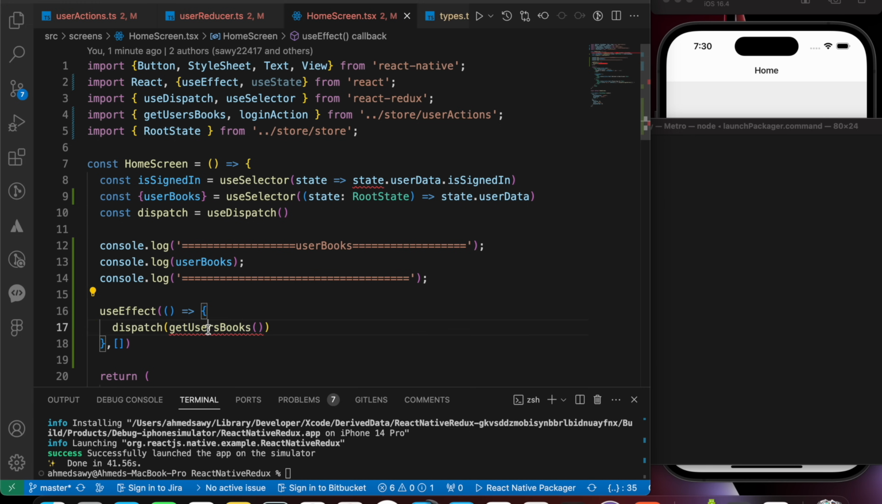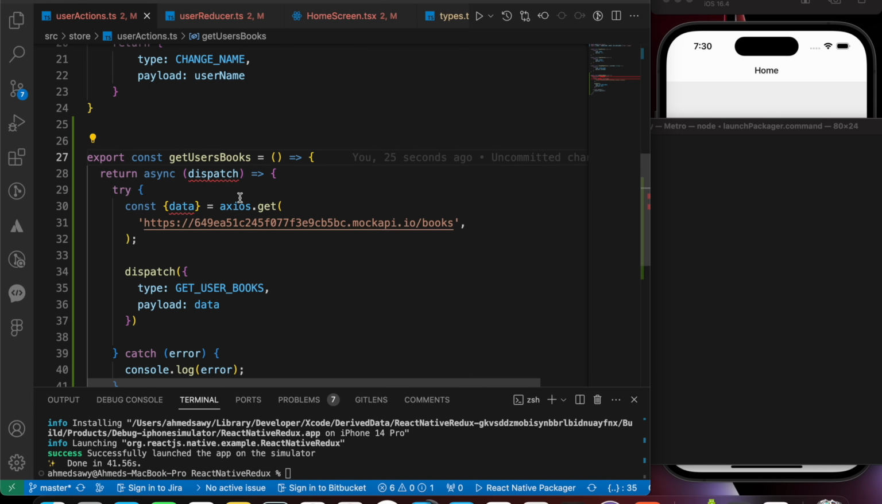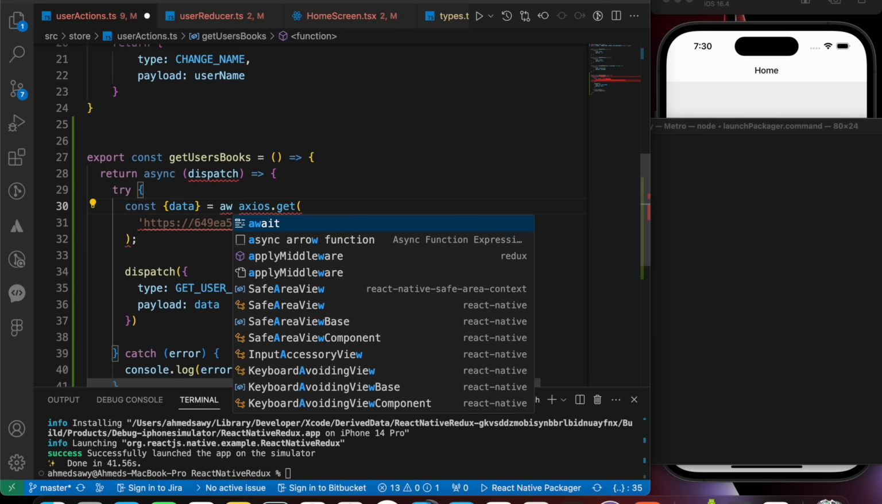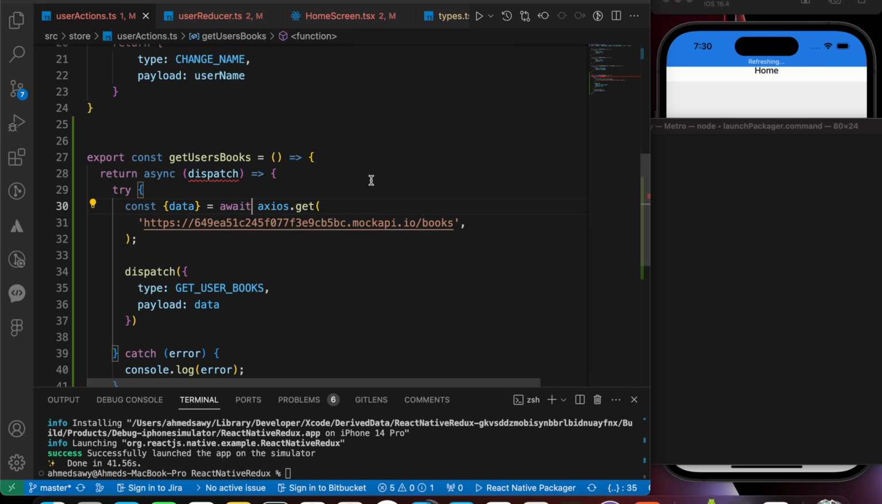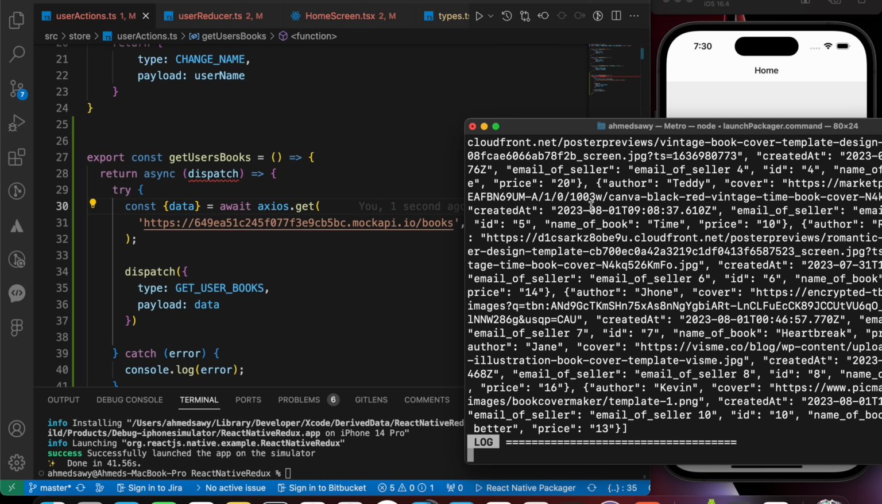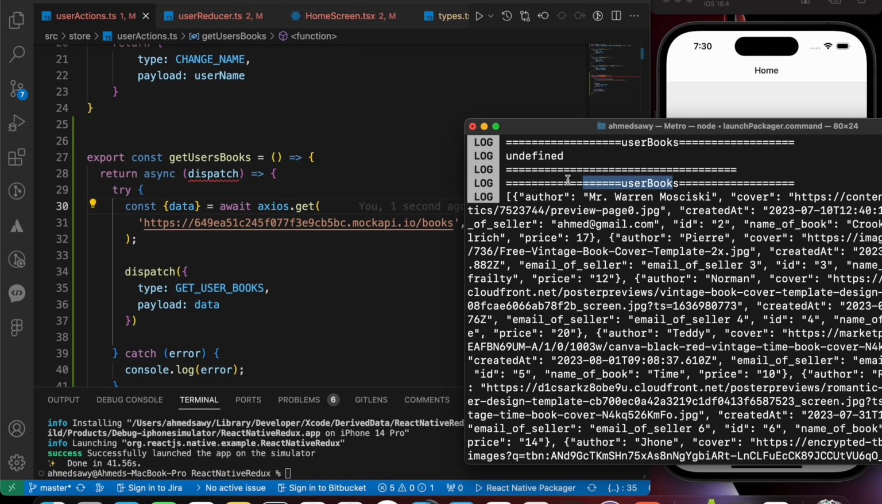If we open our get users box actions, that action, we forgot to add await here. We just added async, but we forgot to add await. Okay, when we press save, now we get our data. We can get the list of books.